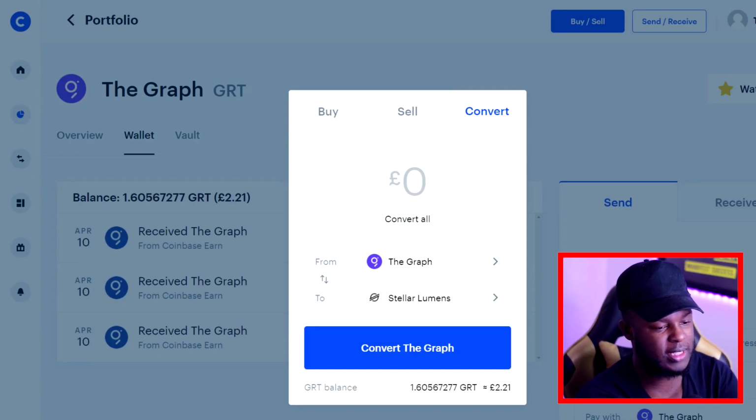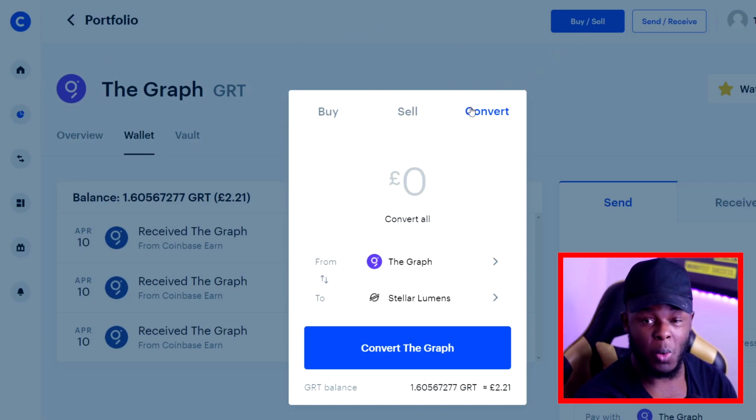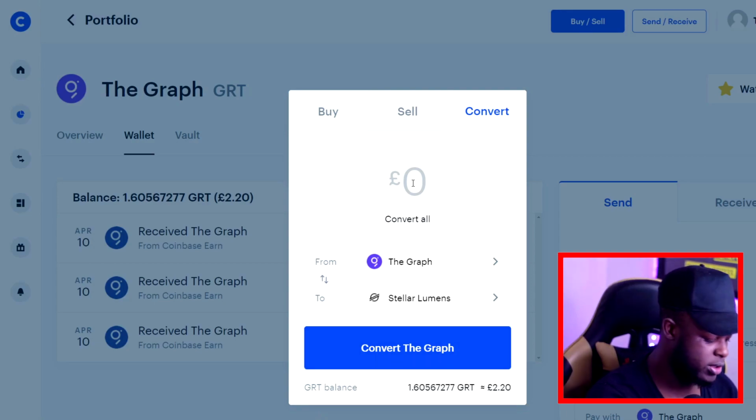So you'd want to click on the coin, and then you'd want to click on buy and sell, and then scroll over to the convert option. Once you click on convert, you want to change it from whatever coin you're on to whatever coin you want to go on to. You just click on this option and it'll allow you to select the coin. Now it's showing me my GRT balance here is £2.20.